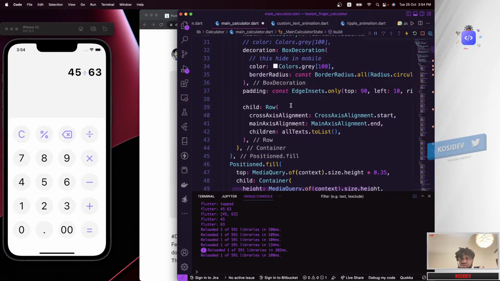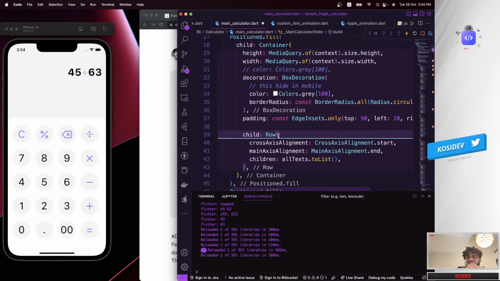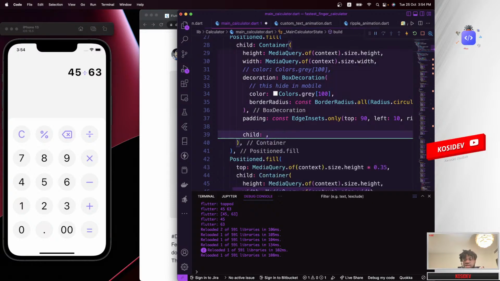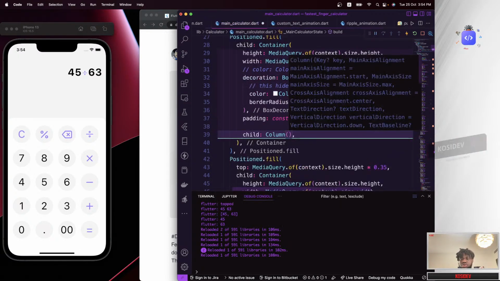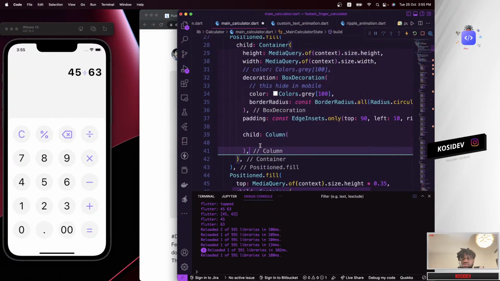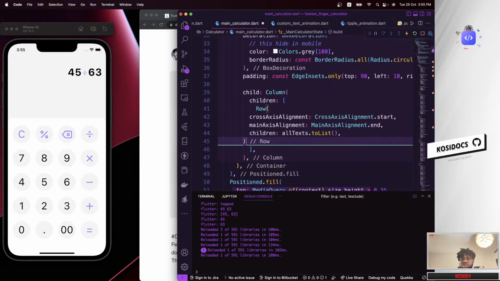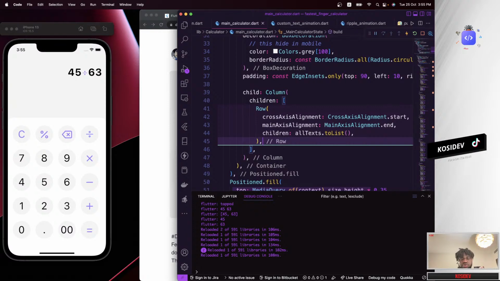I think we can actually do that. This already has a single child at the moment, which is a row widget, and we don't want it to be the only child it has. It should also have a column widget right there. Inside the column we have the row widget. I think that will make more sense. Save that.